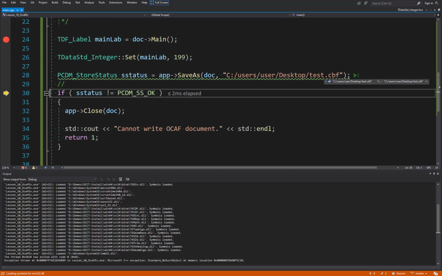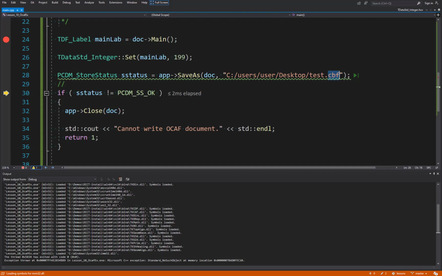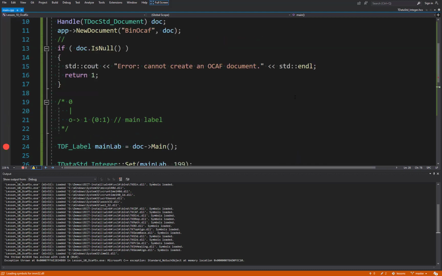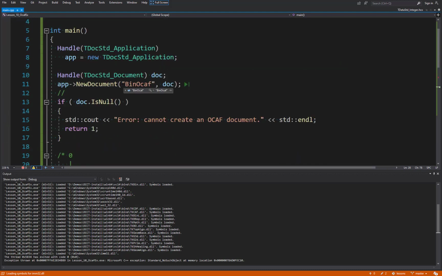When we say that we want to save our document to a file with CBF extension, we assume that OCAF actually knows about this format, that it knows how to save our document to this format. And actually that's not true, because OCAF can save your data in different formats, and it's up to you to decide which format you want to use. Before, here in the beginning, we have specified this bin OCAF format. And that's the format which we really want to use.